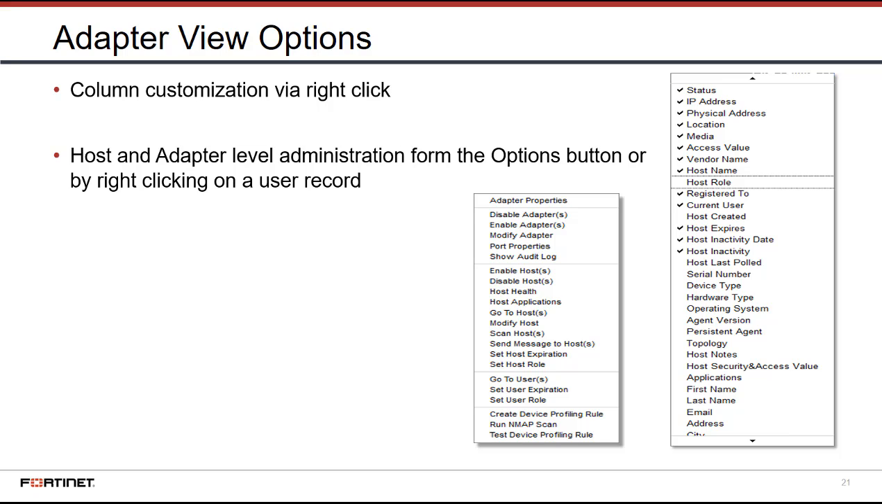So that's a great tool if you're building your device profiling rules, to test them against maybe not only ones you know should match, but maybe ones you want to make sure don't match. And that'll tell you whether or not the selected adapter and thus host matches or does not match the selected rule you've chosen to look at. So those are some really nice capabilities.